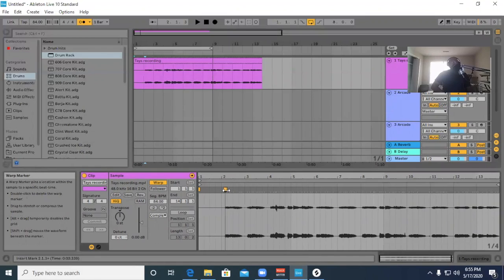If you double click on it like this, it'll convert it to warp markers. With those warp markers, you're able to drag it to certain grid lines or measures on here to fix the timing. So just take a look at the screen here.